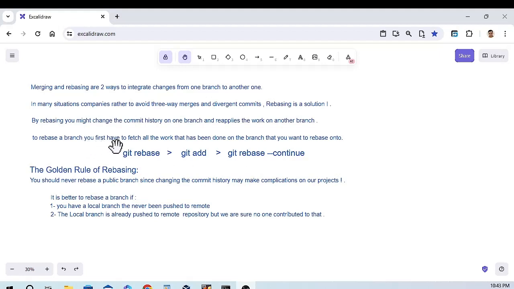To rebase a branch, you first have to fetch all the work that has been done on the branch that you want to rebase onto. This is something relevant to remote branches, which I'm not going to show you in this session. The reason is we usually avoid rebasing to public or remote branches which exist in remote repositories. And that's because of the golden rule of rebasing.